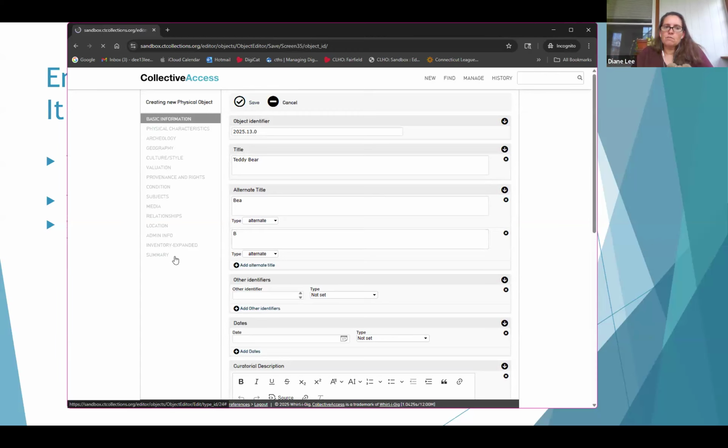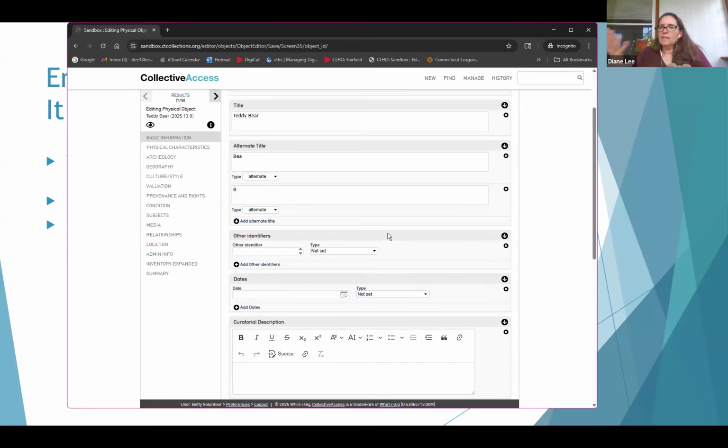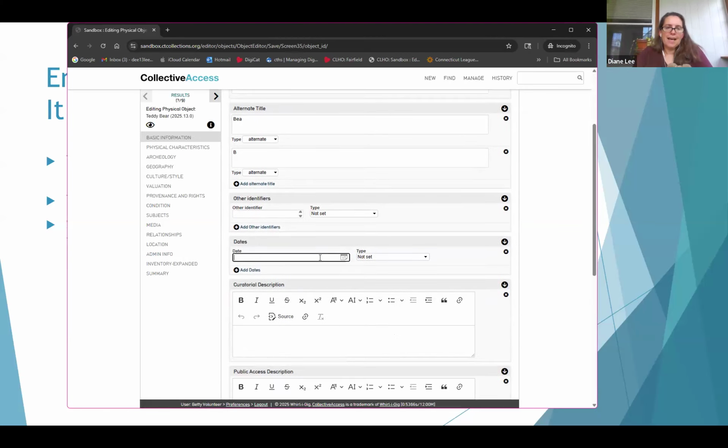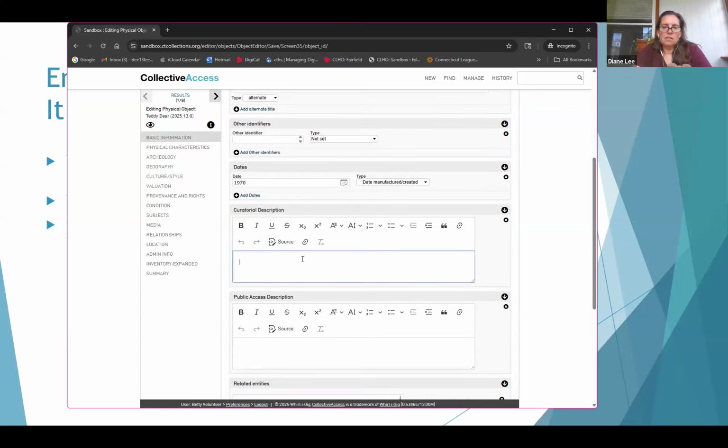So I have all my options ready over here. What else do I know about this bear? I got him in 1970. So we're going to use 1970 as a date manufactured or created. It was probably more likely an about, but I'm going to use 1970 for this. Curatorial description, stuffed toy bear. That's all we need for now. Oh, let me say tan. Colors are always good. Tan toy bear.